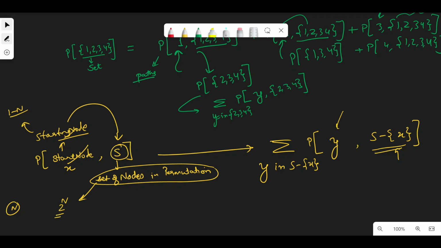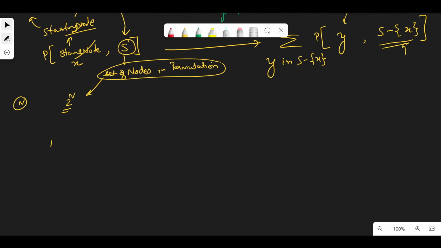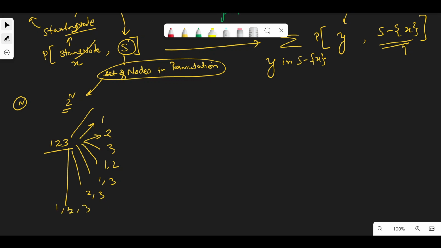For example, for 1, 2, 3, what are the different sets? Well, there can be 8 different sets: just 1, just 2, just 3, 1 and 2, 1 and 3, 2 and 3, 1, 2 and 3, and then nothing, right? There can be these many different sets for all of these different combinations. Now, how do you represent a set? You can have a Boolean array. A simple way to represent a set can also be a bit mask.